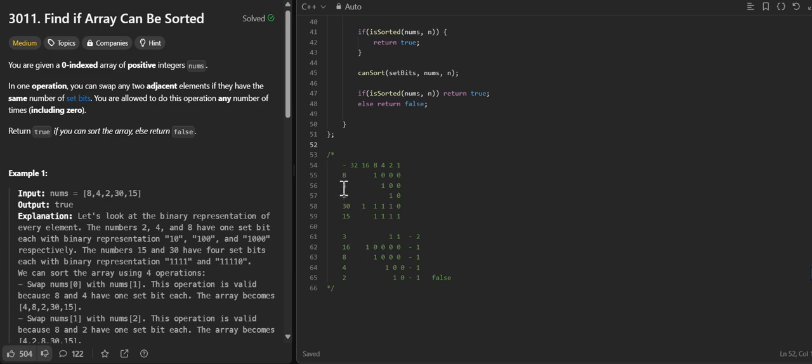So I can swap 2 with 4, so I get this 2 above and then 4 here, and then I can swap these two, and eventually I'll be able to make it sorted. And then I have to place 15 here and 13, and I can do this because they both have the same number of set bits.